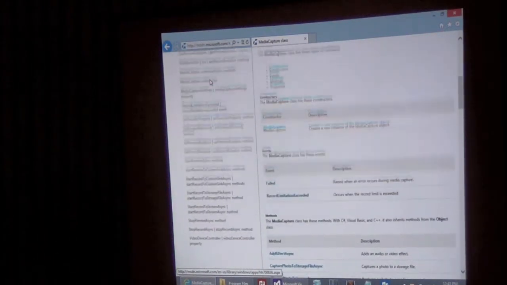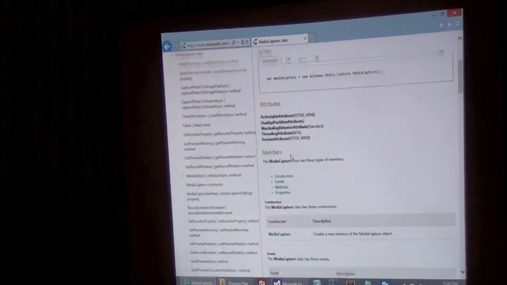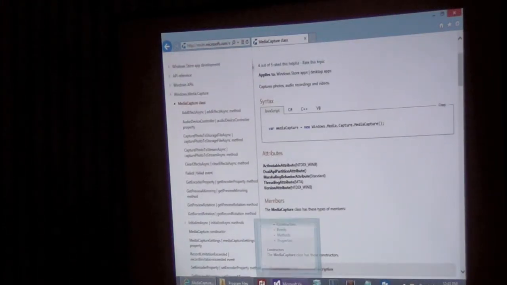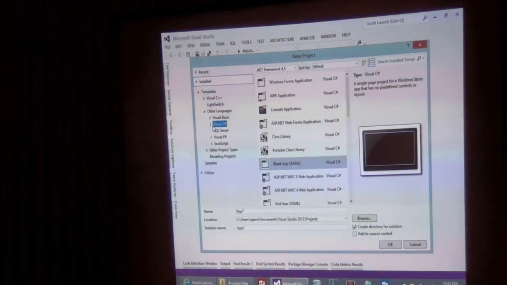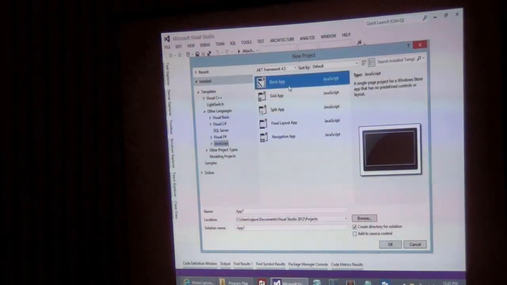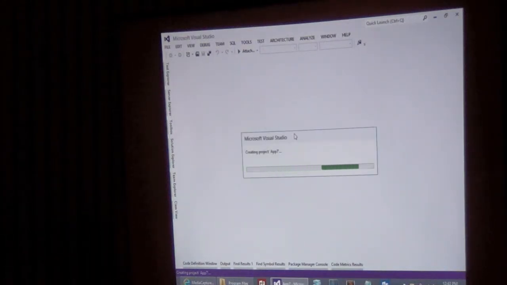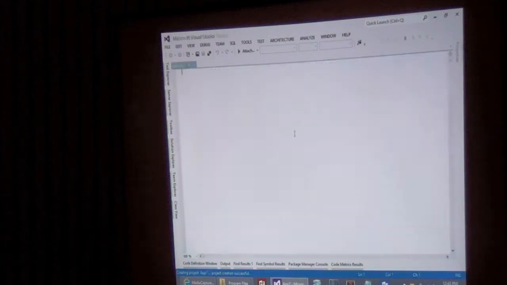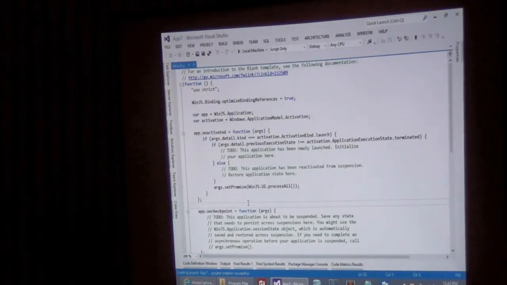Where is that API? Maybe I'm looking at the wrong one. Let's just go ahead and build an app and take a look. So this is not Visual C#. I'll go ahead and select JavaScript, blank app. Alright, so imagine that we want to access the webcam or whatever.